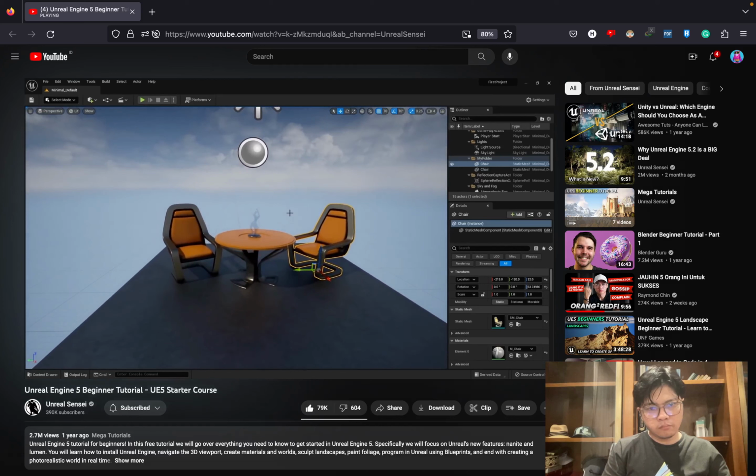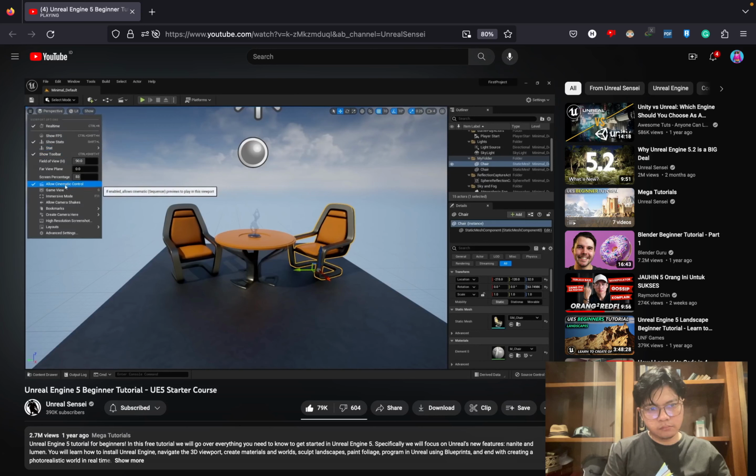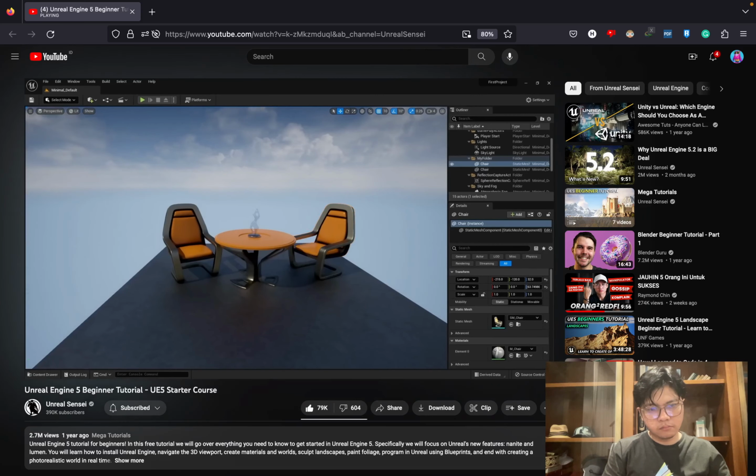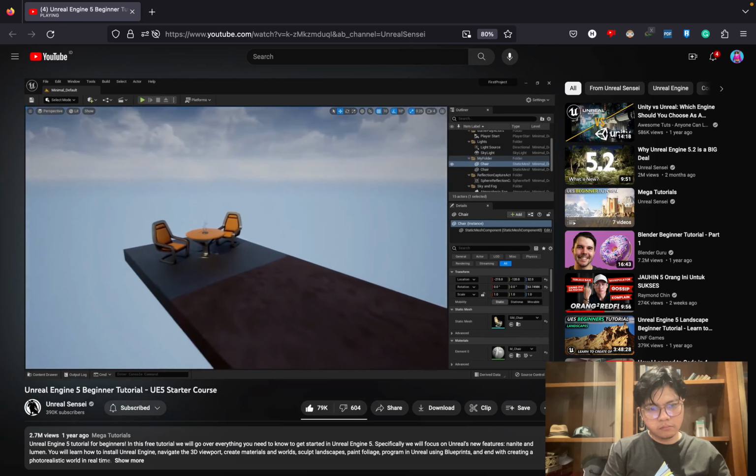And finally, this is my favorite viewport option, and that is Game View. If we come up here and click on the button with the three lines, we have Game View all the way down here, and we can see that the shortcut is G. Now, if I enable Game View, we're going to see exactly what the player will see in game.